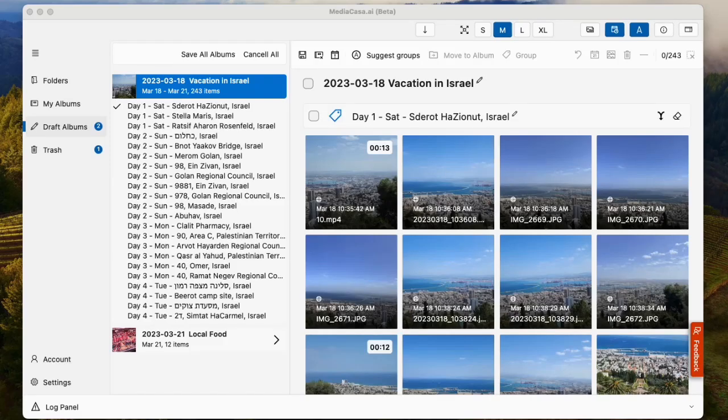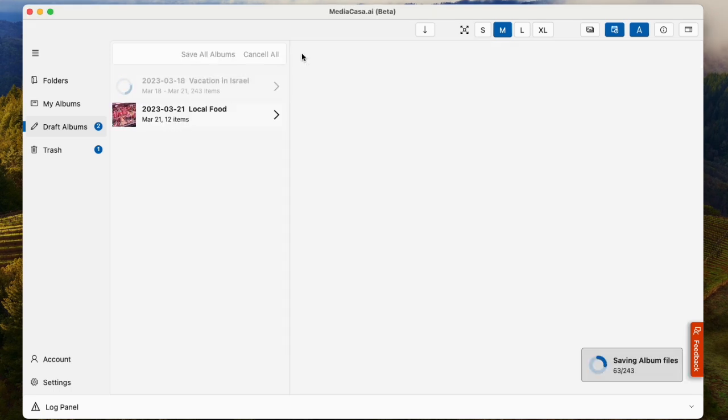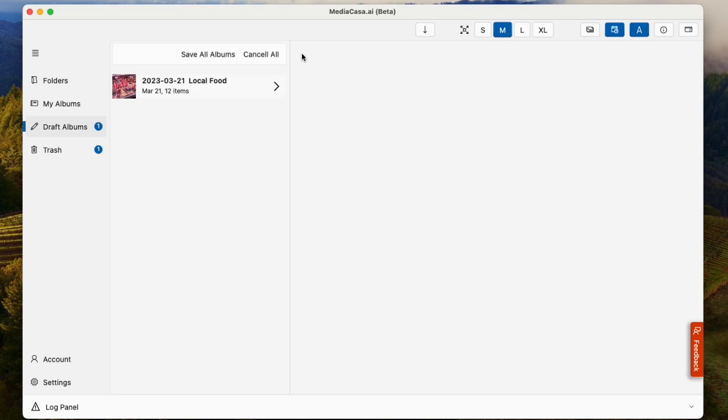Hi again. In this video, I'm going to show you how MediaCasa saves and organizes your albums on the file system, making it easy to manage and share your memories. Once you're ready to save an album, all you need to do is click the Save button. Depending on how much media is in the album, this process might take a bit of time. While saving, MediaCasa will also update any metadata, like dates, if you've made changes to them.